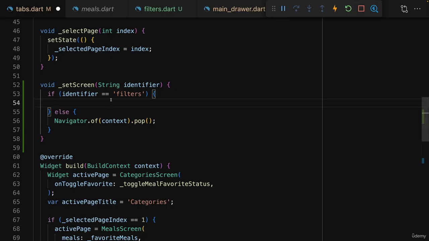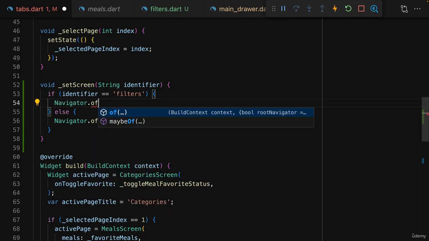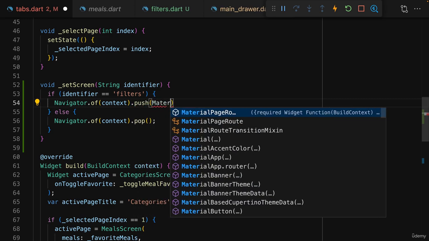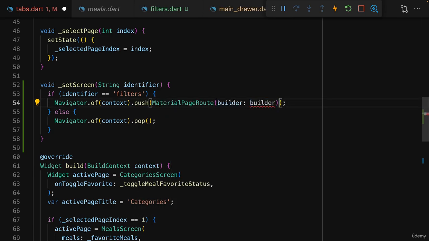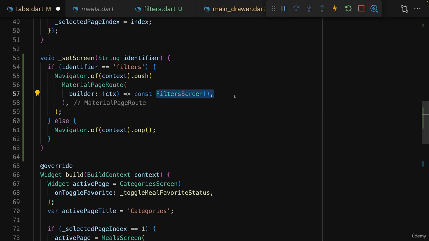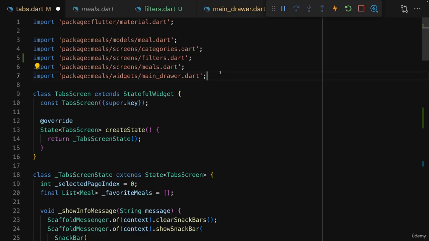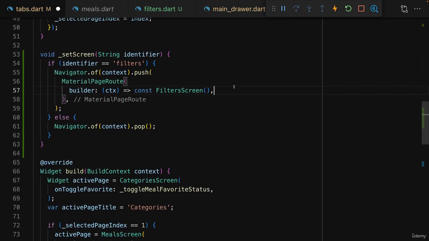Now, of course, we can do this as we did it in the past by using Navigator.of(context) and then push a new MaterialPageRoute, which has this builder function where we get the context and then return the screen widget that should be loaded. In this case, the FiltersScreen widget, which at the moment can be set to a const value. Now, of course, as you know, in order to use FiltersScreen here, you also must make sure that you're importing filters.dart into this tabs.dart file. With that done, you can load it like this.